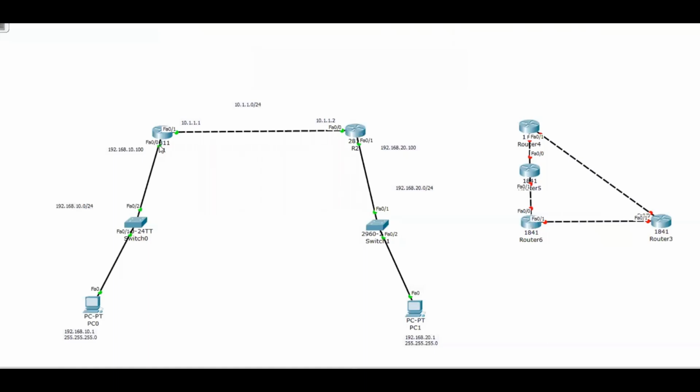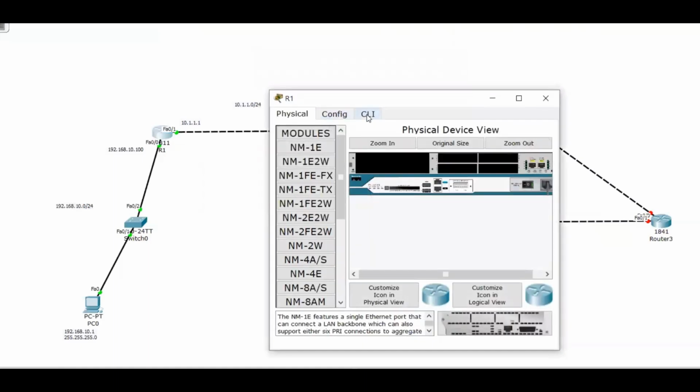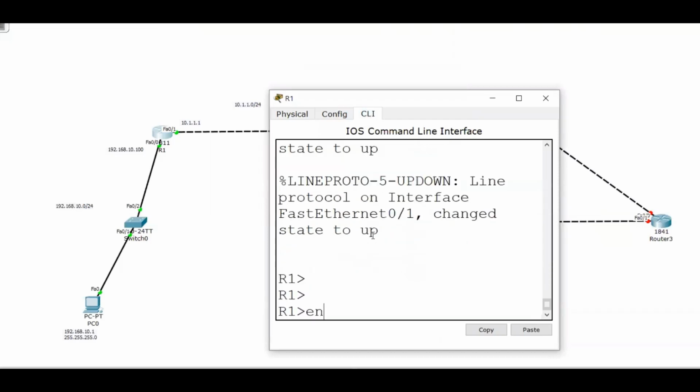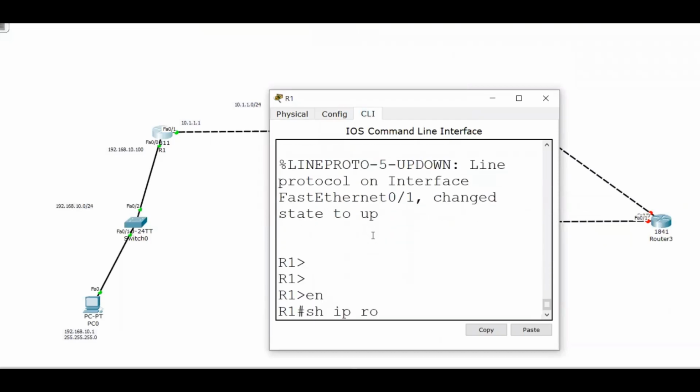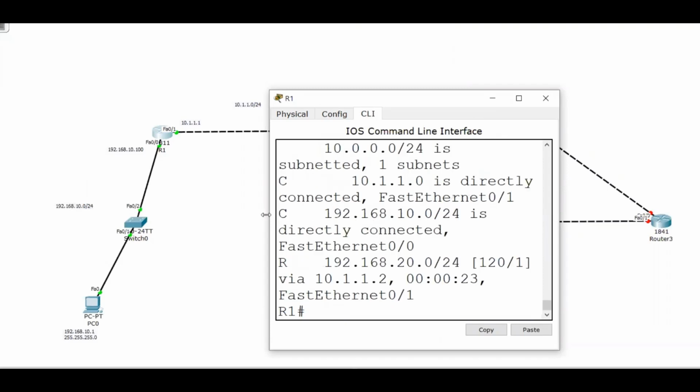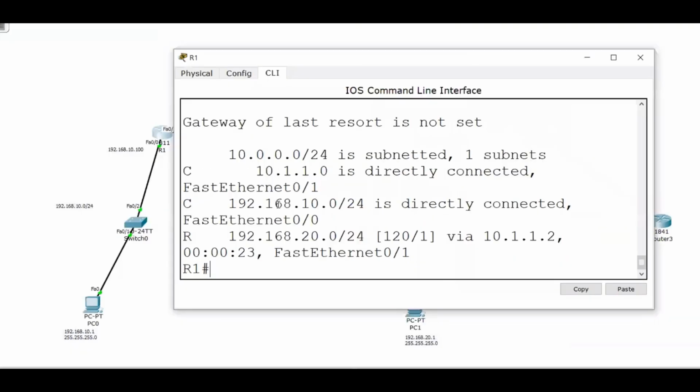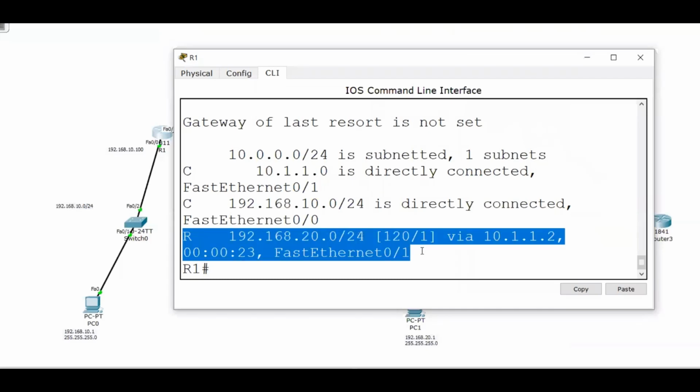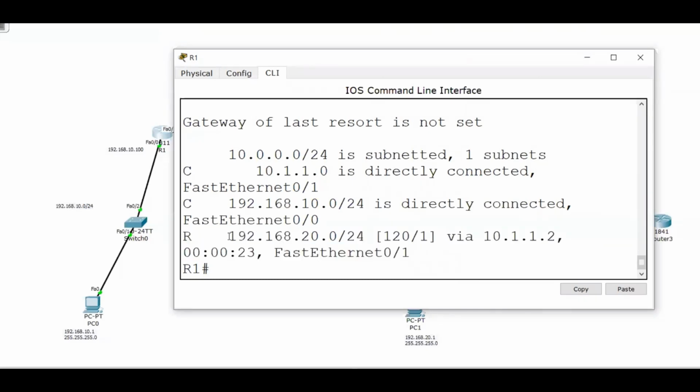So how do we check the routing? If we open our router, go to the CLI, enable, and run show ip route, this command shows that we have routing there. Last week we configured RIP, and we can see that the RIP configuration is still here. What is 120? It's the administrative distance. And what is 1? 1 is the hop count, so basically we have 1 hop.